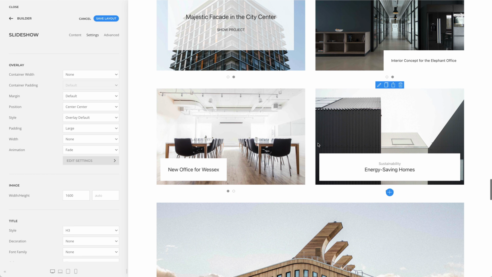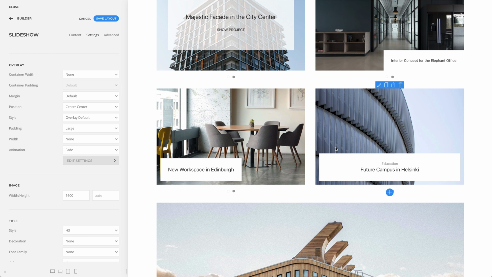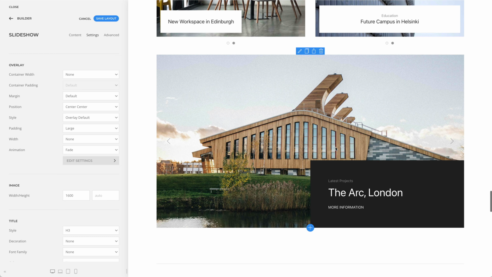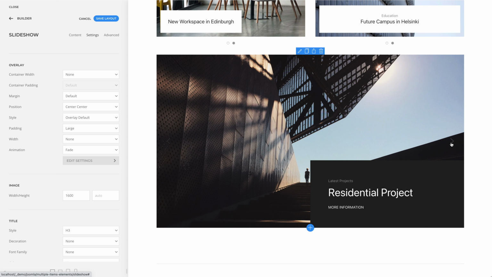Next, we have 2 other examples with the tile default style. On the left with a parallax animation, and on the right with a slide bottom small animation. And finally, here you can see a tile secondary style with a fade animation.